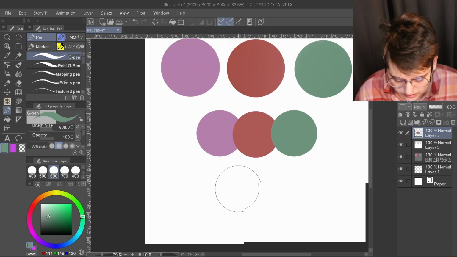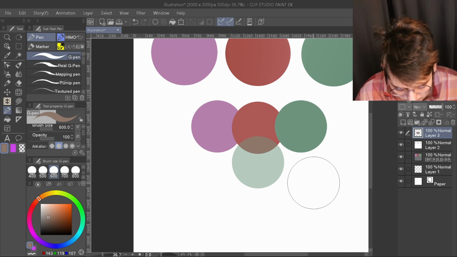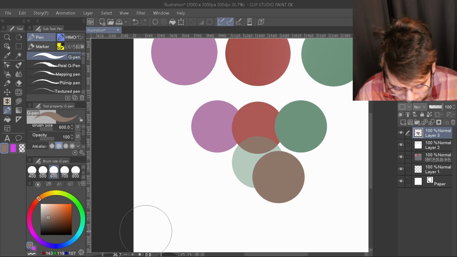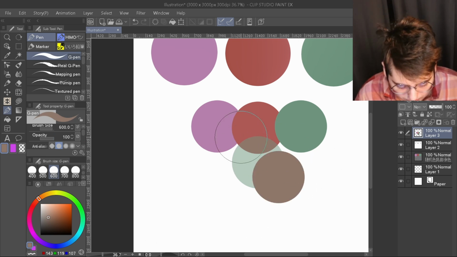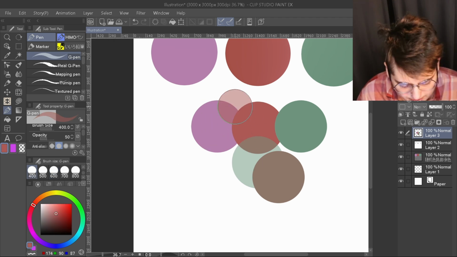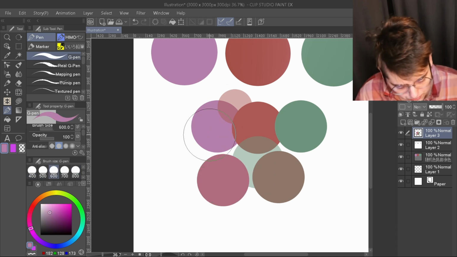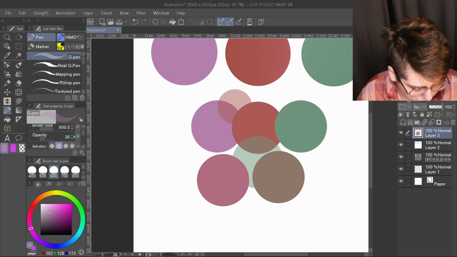Okay, and I might even do some in-betweens here. Allow myself that. So we can see between the red and the green here, kind of a brown color. I think between the red and the purple will be the same. Boop. Yeah, kind of a mauve. Boop. And then between the purple and the green might just result in a gray.